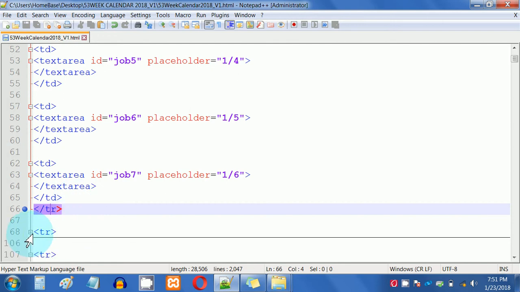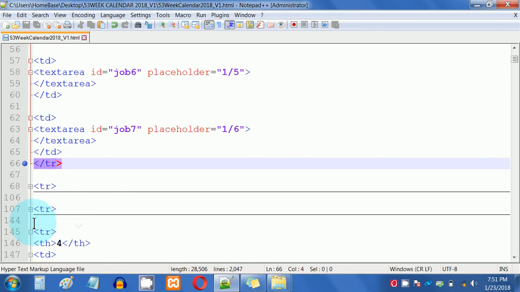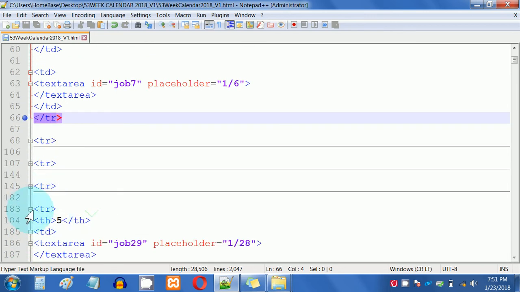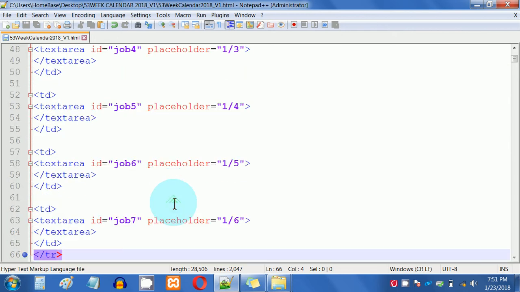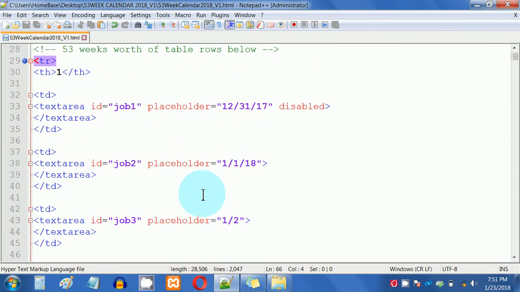And this is the next table row that does the exact same thing. And this does the exact same thing for 53 rows. That's a lot of repetition. Let me show you the only thing that's different. For the first text area that we actually see on our calendar, we gave it a unique ID. Now, this is called job 1. It could be called day 1, which actually would probably make more sense because this is a calendar.